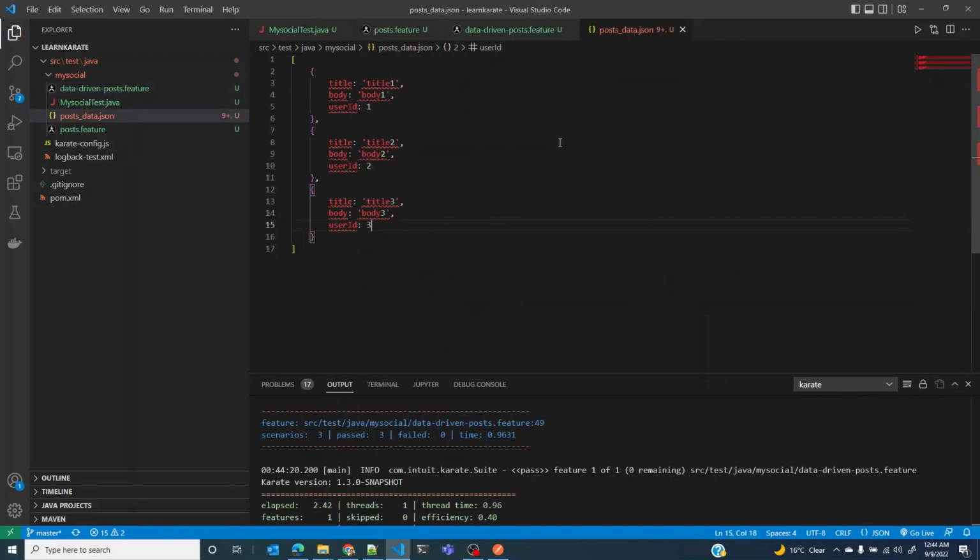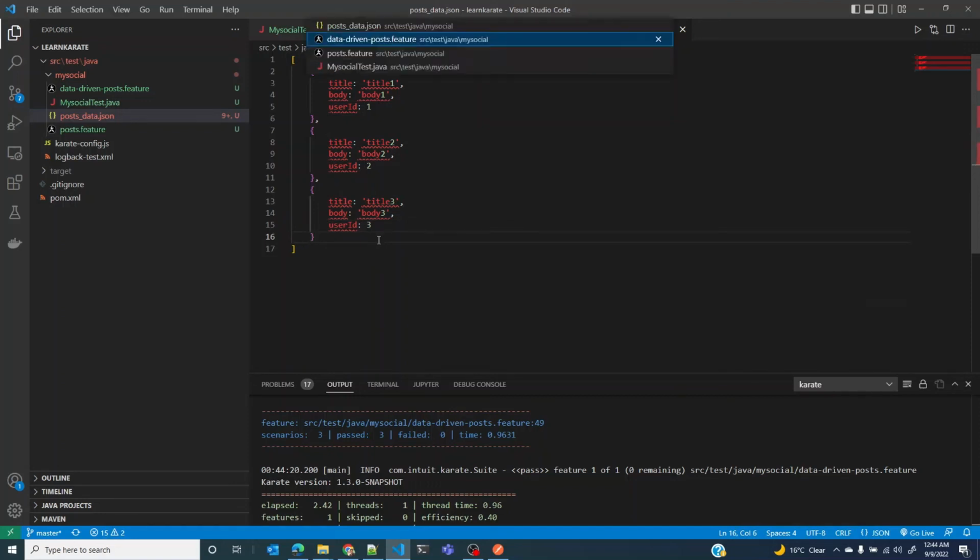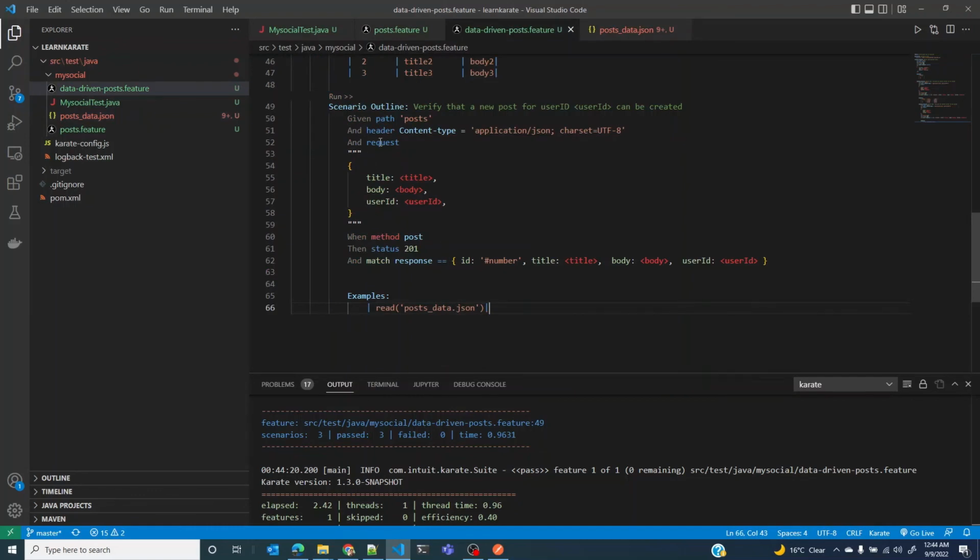So when you come to post underscore data dot JSON, you can only focus on the data, and you can work with the different combinations of your data input, and not worry about the test itself. So this is how you externalize your data from the test, and this is how Karate helps with data-driven testing. And this is how I think you should mostly be running your tests.